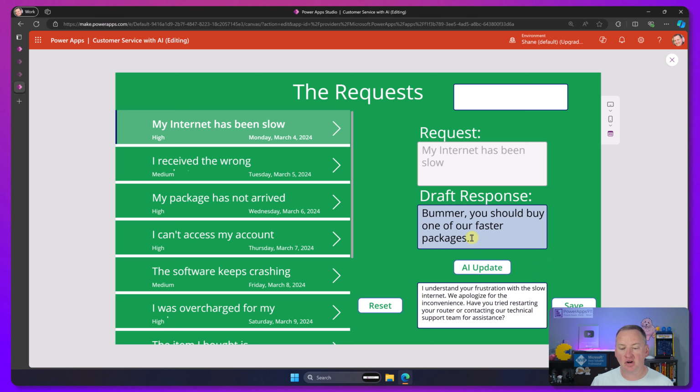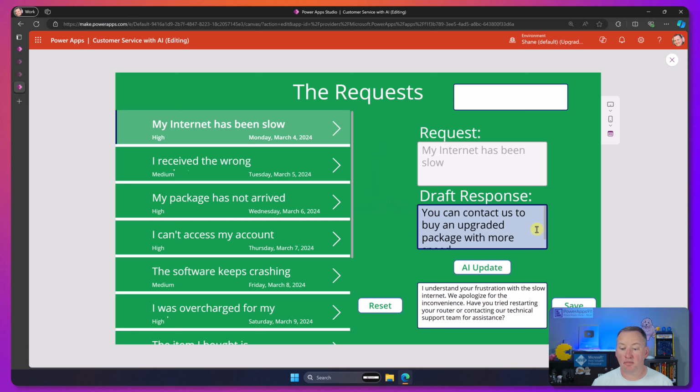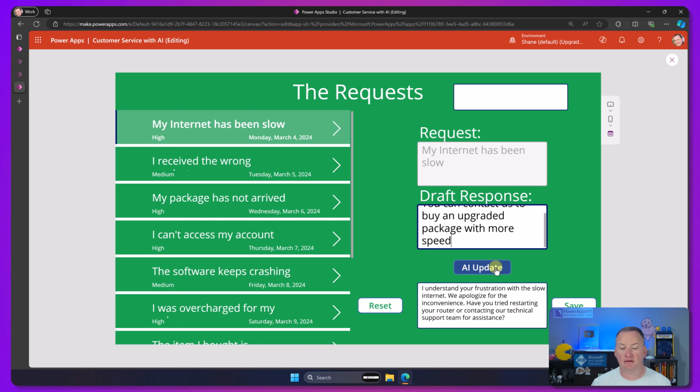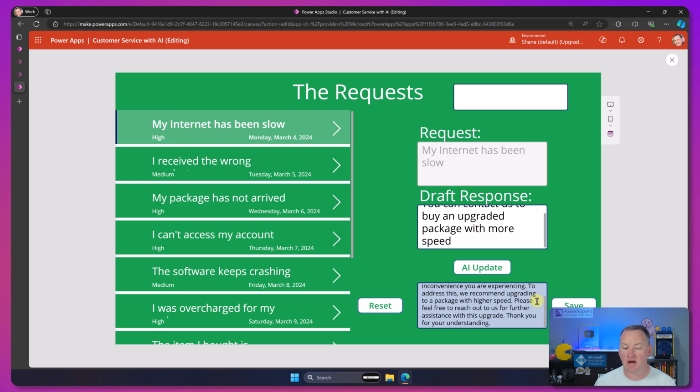Then I go back here, I can either edit these words directly. So if I wanted to change this to be more in line with what I wanted and type it in, or we might go back to the draft response and try something different, like you can contact us to buy an upgraded package with more speed. We'll say AI update again. And there you go. Look, I understand that having slow internet can be frustrating. We apologize again. To address this, we recommend upgrading to a package with higher speeds. Please feel free to reach out.